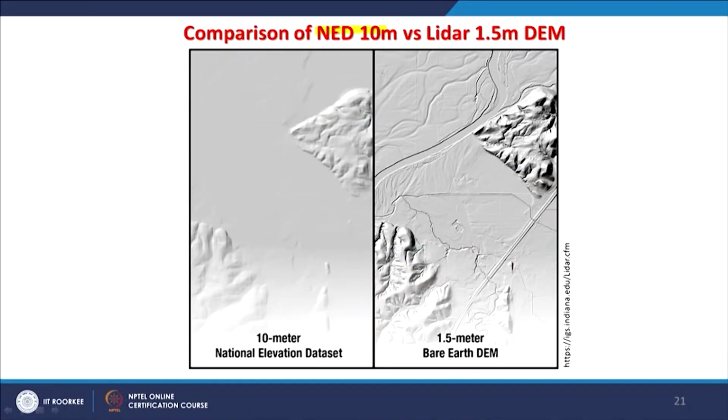Another example here is the NED 10-meter. These products are not available at global scale, only for the US. So, this is 10-meter resolution and this is LIDAR at 1.5 meter resolution, and you can see the kind of detail it provides on the right side image compared to the 10-meter resolution, which is not based on LIDAR either, the NED one. So, this kind of detailing is provided.